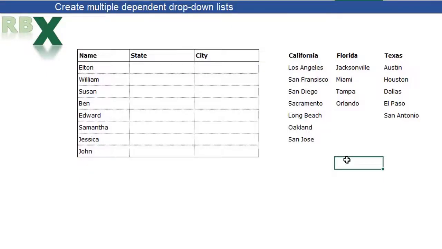Well, in this video we are creating multiple dependent drop-down lists. And for that I have a table here with the name, the state and the city. What we are going to achieve is that when we choose a state from a drop-down in this column, the drop-down in this column contains only the cities of the state which is chosen in the first column. And for that we need the offset, the match and the COUNTA function.